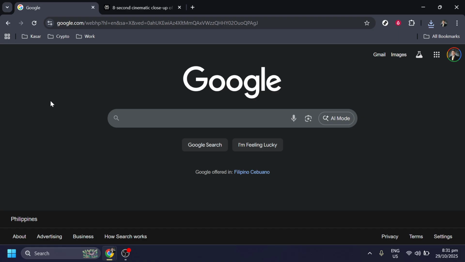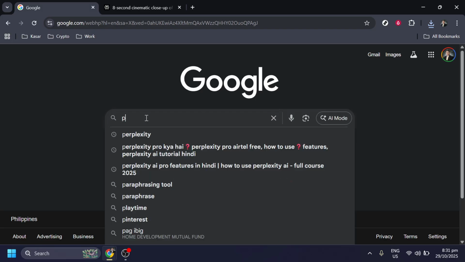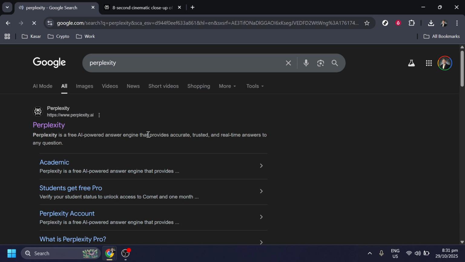Let's dive right in. First, you'll want to open your preferred web browser and head over to Google. When you're there, simply navigate to the search bar. Next, type the word Perplexity into the search field. This will generate a list of search results, but you're looking for the official Perplexity website. Spot it in the results and give it a click to enter the site. It should be user-friendly and easy to find.